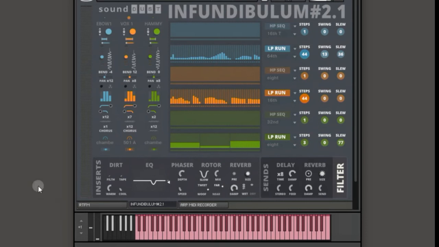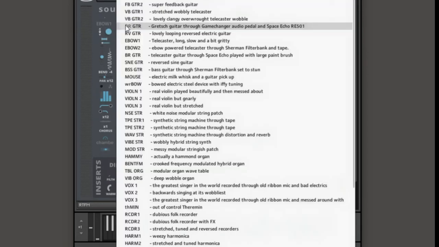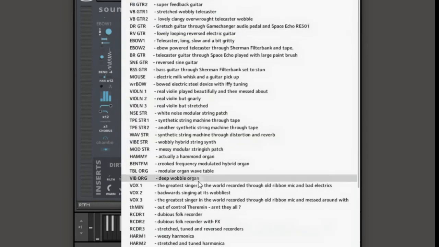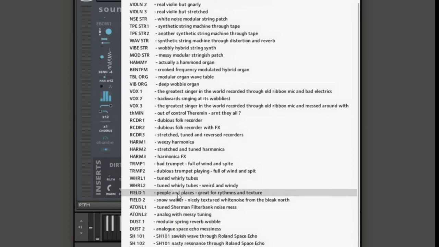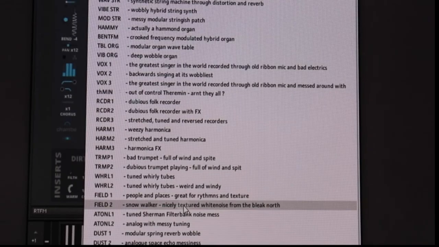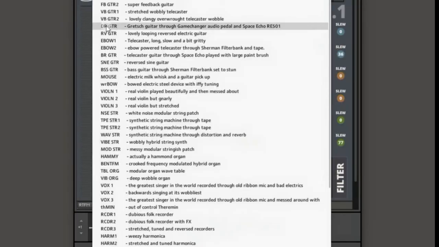So there you go. That is the Infundibulum 2.1 update. Basically, you can do a load of stuff with it. I'm just going to quickly put some more. There's also, yes, what I've also put in is some field recordings of walking through snow and various other things, which are really great for creating textures and things.